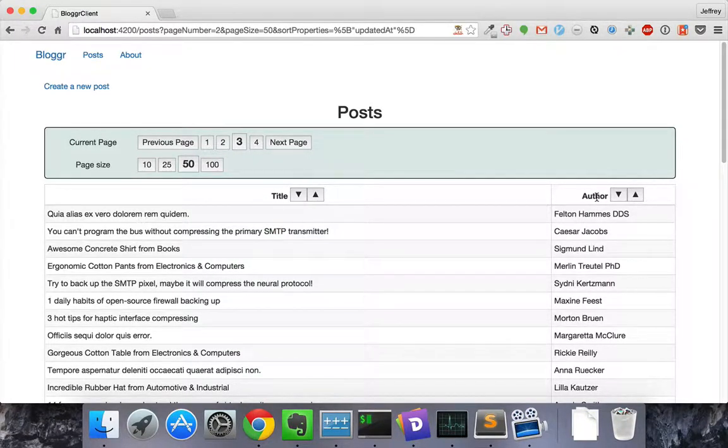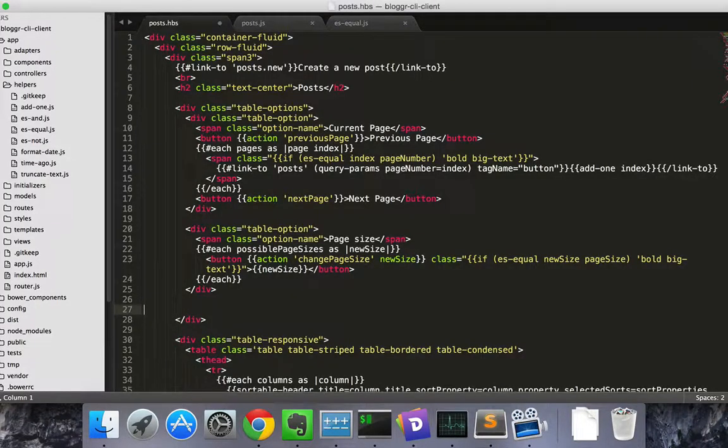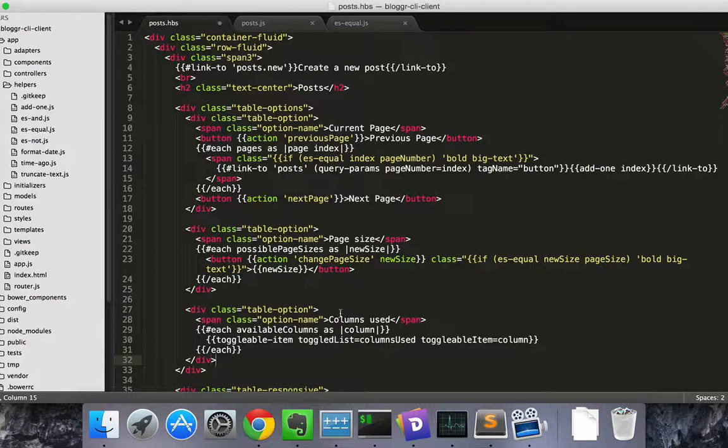But that's not much good until we have a way for our user to select which columns they want to display. So let's add in an option for changing the columns. Here we're looping through all the available columns because we'll want to be able to select any of them. And then we're feeding it into a toggleable item component that we're about to make. In the last two options, we avoided using component because the things that we would use a component for were pretty simple and could be done just as easily with a sub-expression. Here, as you'll see soon, we gain lots of advantages by using a component. So we feed it in the columns used, our query param, as toggled list, and we feed it in that specific column as toggleable item.